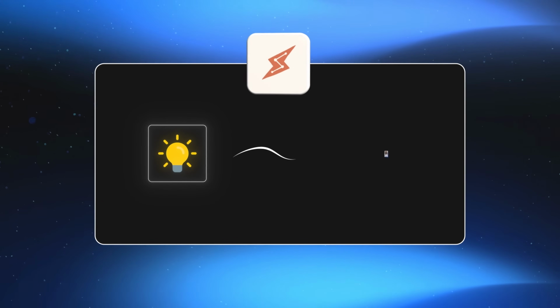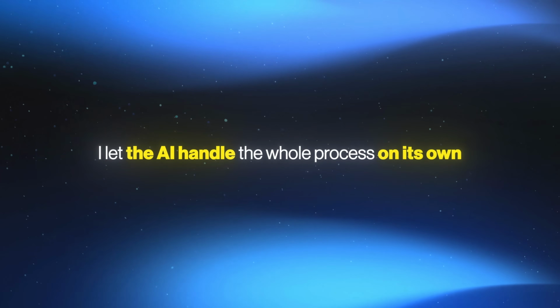And I'm not talking about just the scripts behind them. The agent literally took it from idea to finished ad. So instead of doing all these manually and moving things from one tool to another, I let the AI handle the whole process on its own. And just look at this creative.